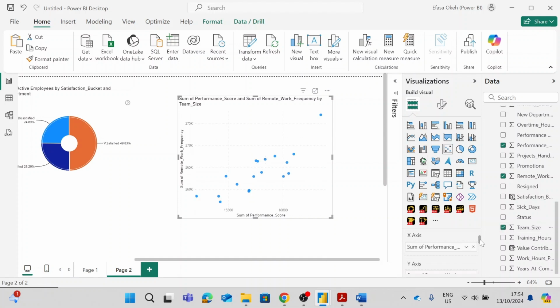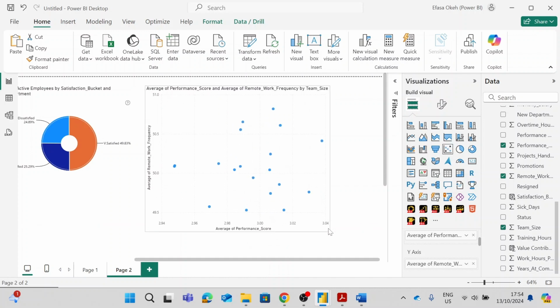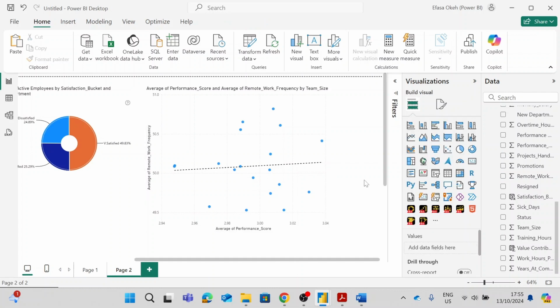I'll just simply come down here. This is not supposed to be sum. I'll say average. So I'm trying to see if there's a correlation between working remotely and the performance of these employees. If I go ahead and put on the trend line, you can actually see the trend line going upward. Is everyone seeing my screen, please? Yes, sir.